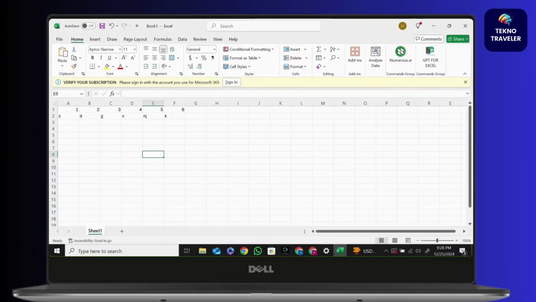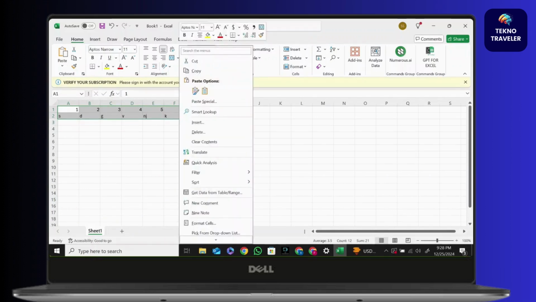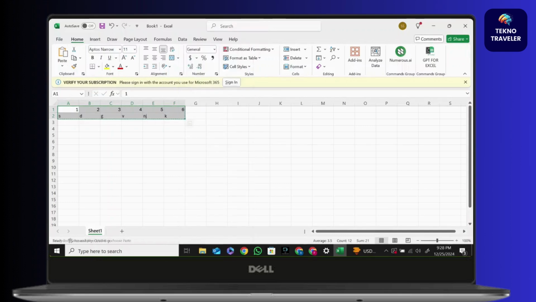First, open Excel. You'll find this kind of screen pop up. Select the column you want to turn into rows. Select it, then right click on it. After right-clicking, simply click on copy.